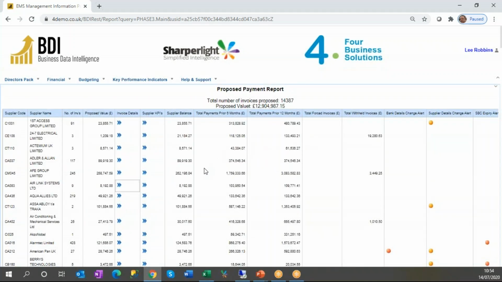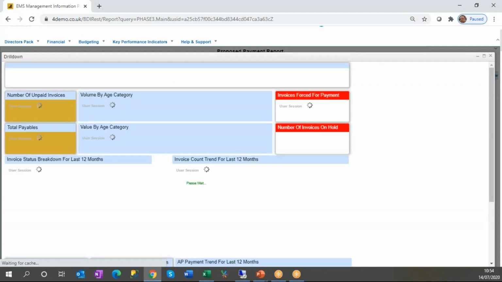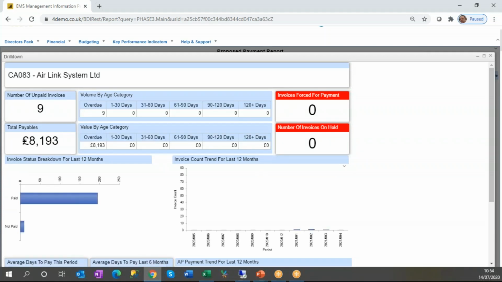I might be interested in looking at the supplier specific KPIs. So again, just a simple click of the button, and this is going to generate for us a number of little KPIs in the form of dashboards, where it provides me as the manager information to help support this particular proposed payment. Now, if we had any invoices that were being forced for payment, in other words, being forced by another person and paid in advance of their traditional payment details, then that information will be shown here over on the right.